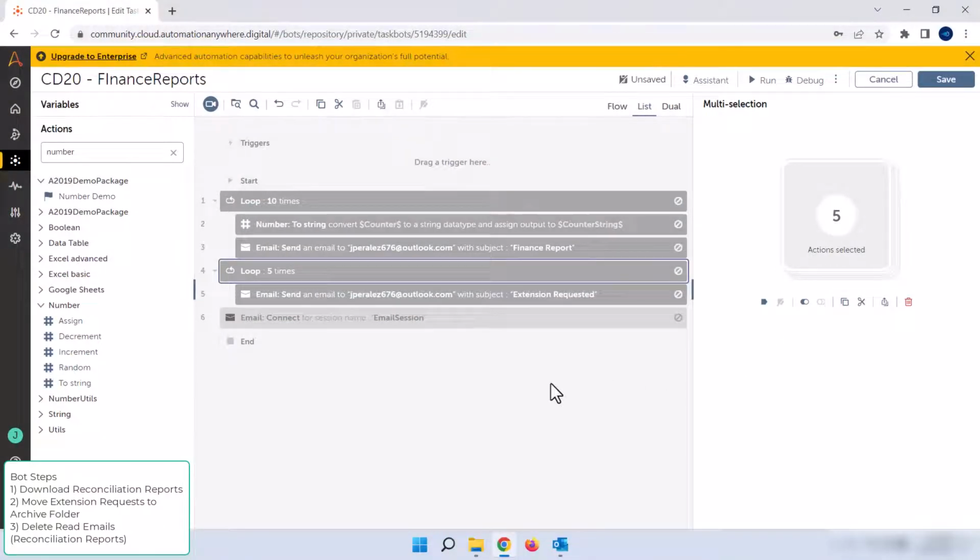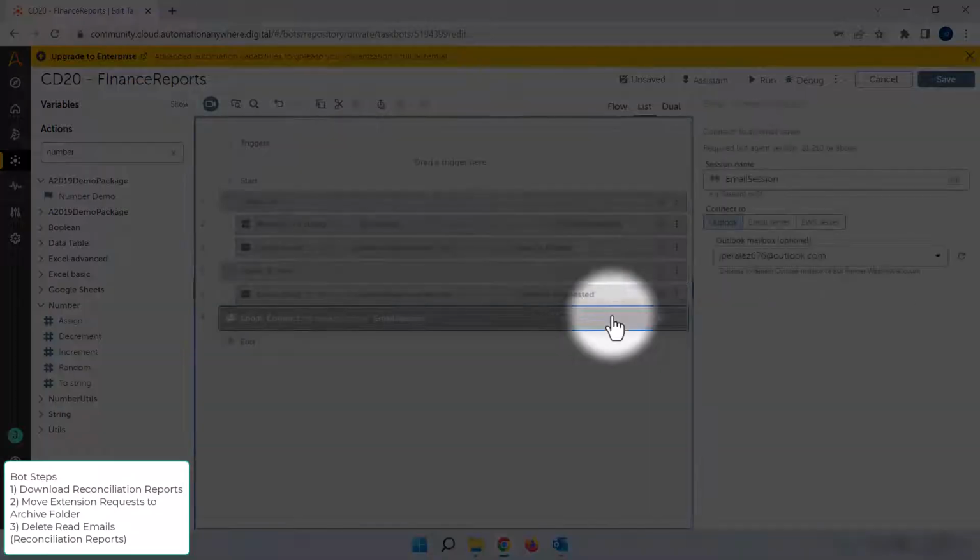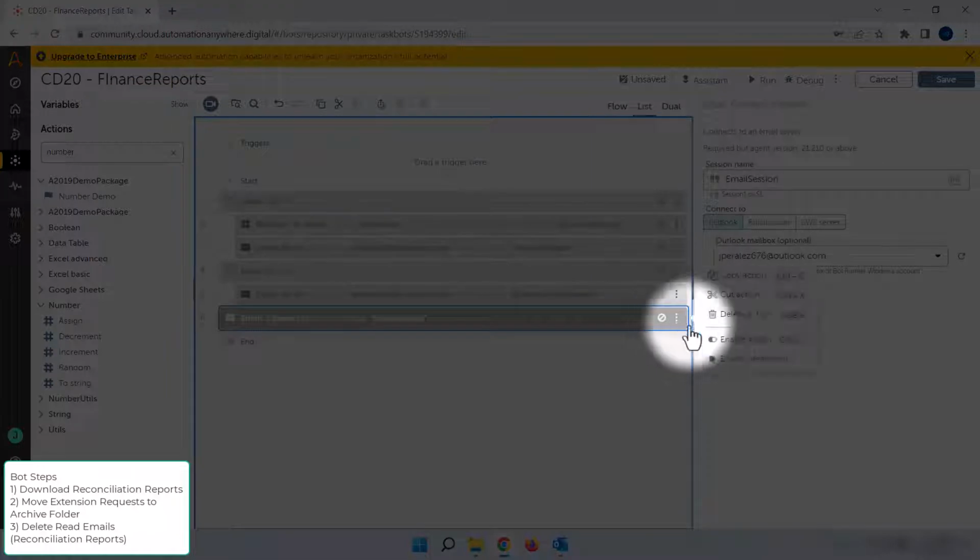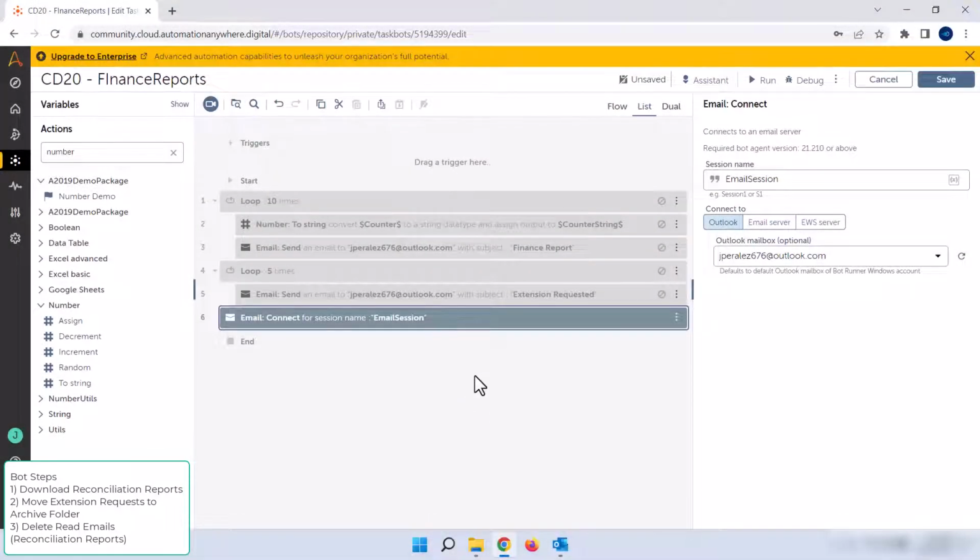Then, we need to enable our Email Connect command on line 6. We'll do this by clicking on the 3 dots to the right of that command and selecting Enable Action. We'll leave these commands this way for the rest of the bot, but if you need to resend the emails for some reason, you'll have that code here that can be re-enabled whenever you want.